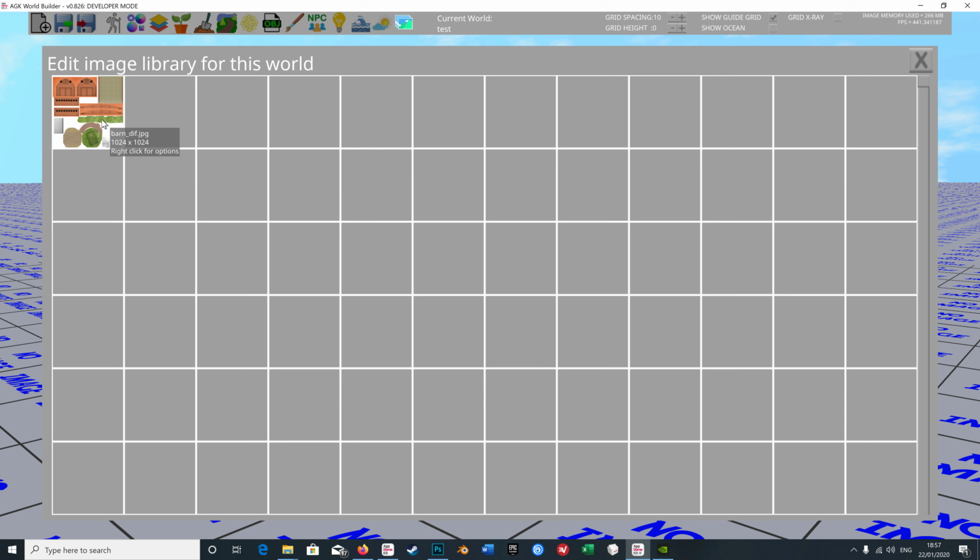So we can now see it's barn diffuse and a 1024 by 1024. Now it will automatically, wherever needed, square off textures. So if you load in something that would say 1000 by 1000, it will resize it downwards to the nearest whole squared size, so it would make it, in this case, 512 by 512.